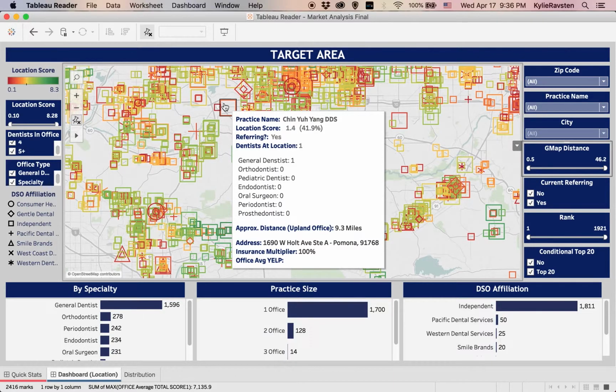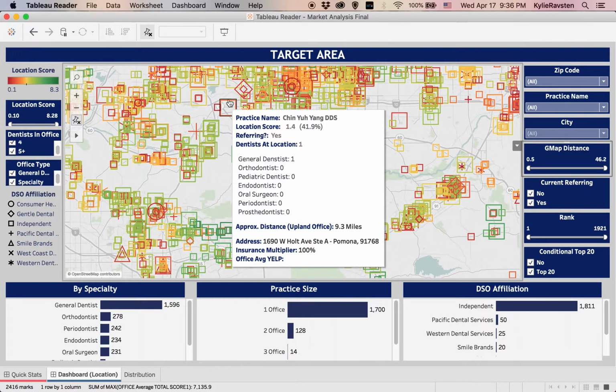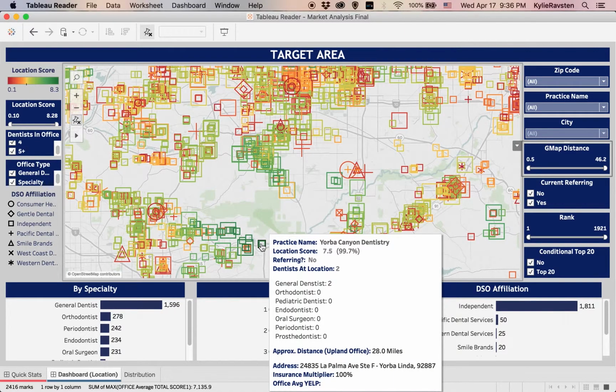This is how you would find what you need to look up more about the practice. So looking here, oh, this practice, it's dark green, it must be a great practice, Yorba Canyon Dentistry. So now you have the name of the practice. You also have the address down at the bottom. So using these two things, you could go and look it up. I'm sure if you do a Google search for it, if they have a website, you'll be able to quickly find it.